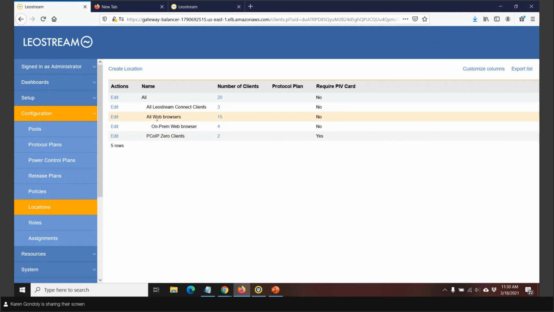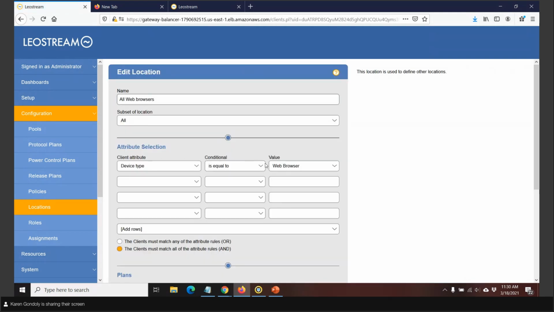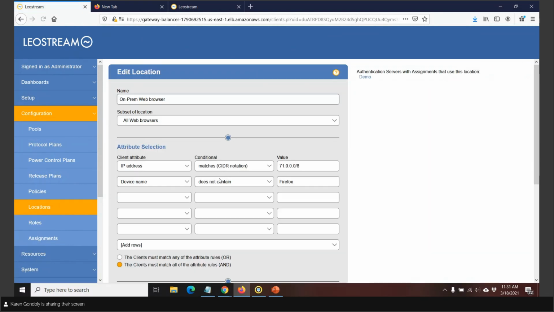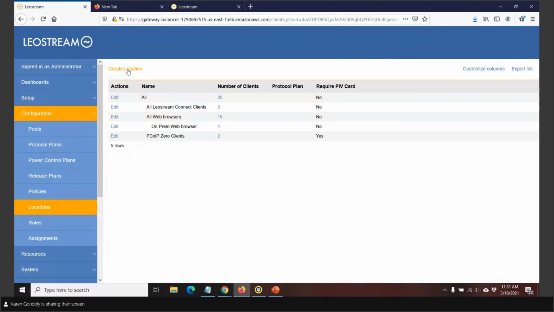So for my example, I've created one location, which is all web browsers. And then just so I can mimic someone remote versus someone local while I'm obviously only in one place, I've created an on-prem web browser location that says, well, this is my subnet, and it's not anyone who's coming from Firefox. I'm on Firefox right now. So Firefox is going to be on-prem, and I'm going to launch another connection from Chrome, and we're going to pretend that's my remote user. Obviously, there's better ways to do that.